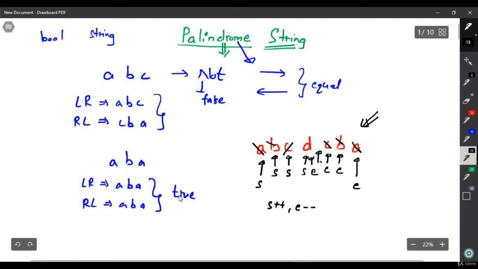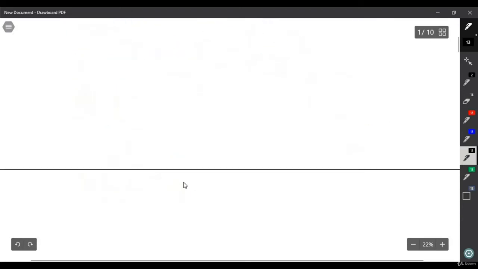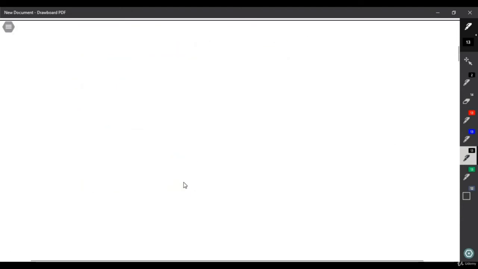So start will come here and end will come here. So this will become start basically, and end will come here. So when will we stop? When the start becomes greater than end. So this is the condition. When the start becomes greater than end, then I can say that my string is basically a palindrome. Okay, so I am just quickly writing the code and then we will see the LeetCode problem.